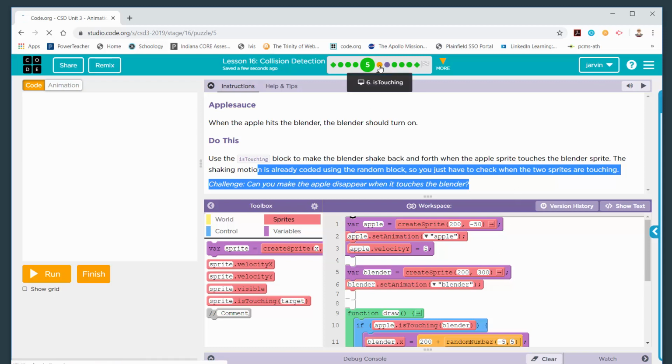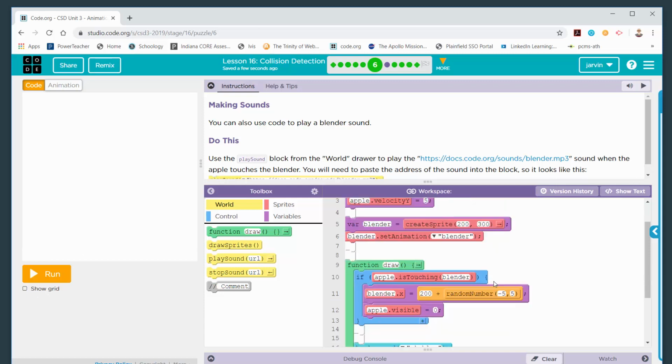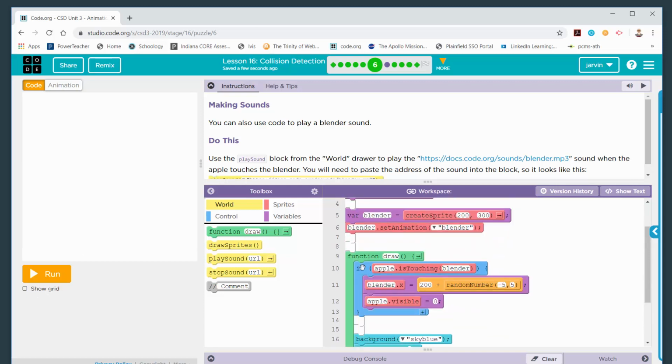All right, part 6. Let's move on. This one gets into adding some sound on that blender thing that you just did. Now the one thing I want to show you here is if you're going to add the sound, it would go inside the if block here. If the apple is touching the blender, you got the blender shaking, and if you took the challenge from the last level, you've made the apple disappear.